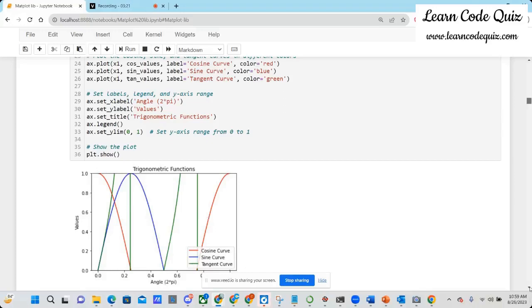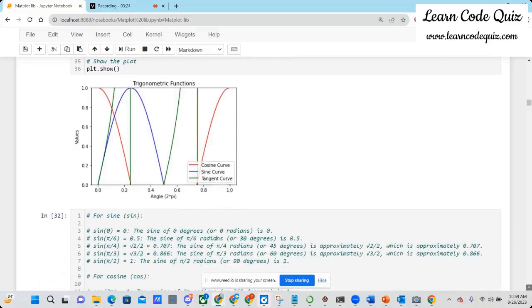So whether the plot is correct or not, how do I know? If I go to sine 0, this is sine in blue, sine 0 is 0. If I go to sine pi by 2, which is somewhere at 0.5 here, this whole thing is 2 pi, 0 to 1 is 2 pi, and then halfway it is pi, and somewhere here it is pi by 2. So sine pi by 2 is 1.